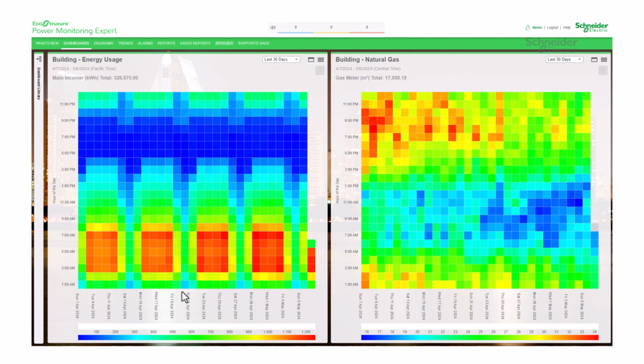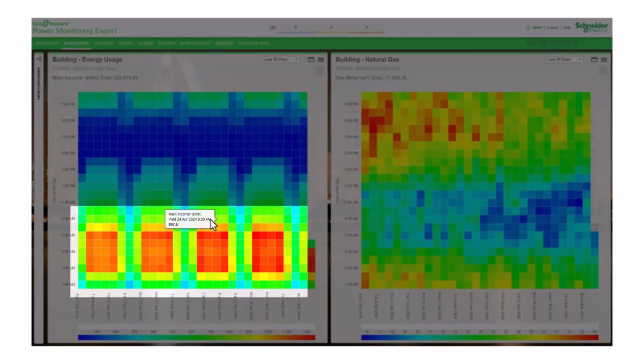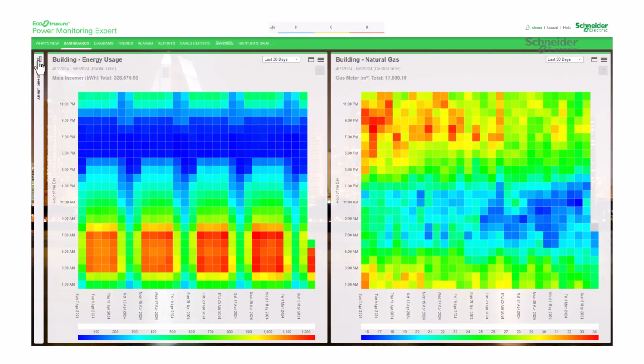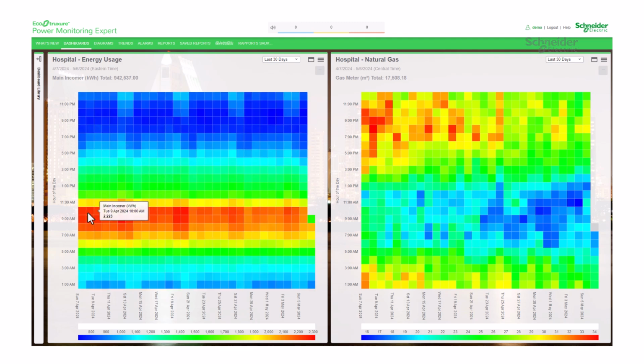With a heat map chart, a user can analyze energy consumption by visually identifying high or low consumption periods, patterns, and trends. They can also use it to spot anomalies such as sudden spikes or drops in energy usage, which can indicate potential issues or inefficiencies. This can help in making informed decisions to optimize energy usage and improve overall efficiency.